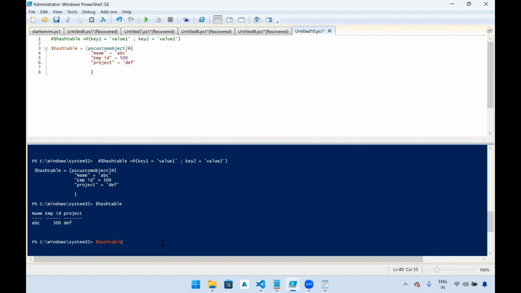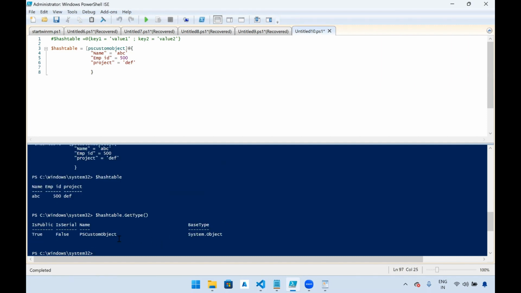Hash table get type. If you see the data type, the data type is PSCustomObject. Before it was a hash table, right? Okay.